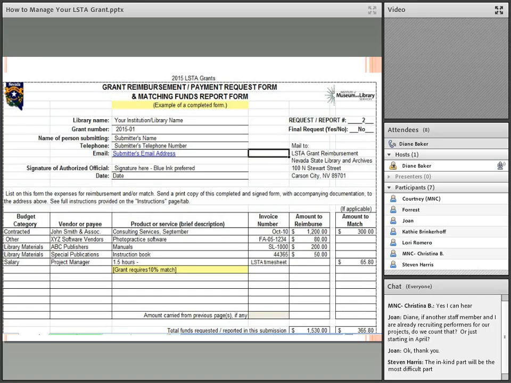Most of the information that you have here is pretty straightforward, not that much different on the top half. The look of it's different, but what we're asking for is pretty much the same. Just need the information on who you are, what library, your grant number, who our contact person is, who's submitting, and who's authorizing. So pretty straightforward on that.